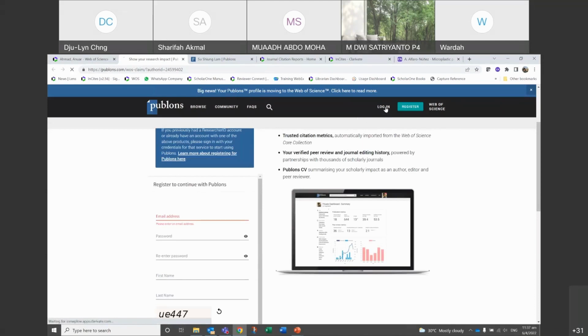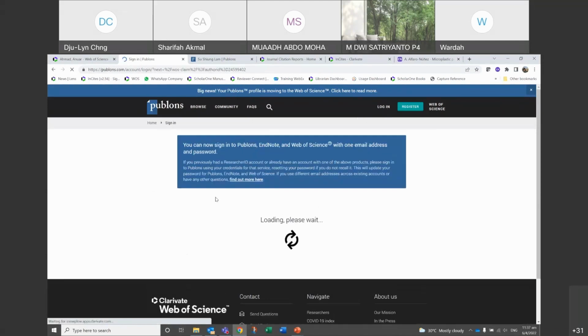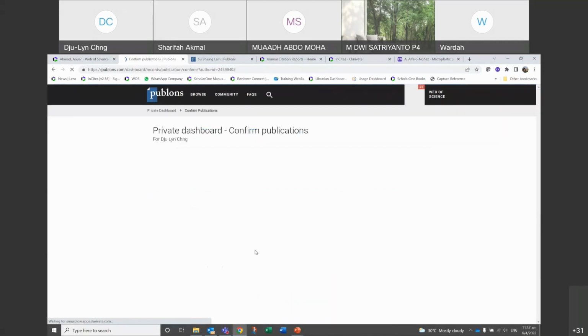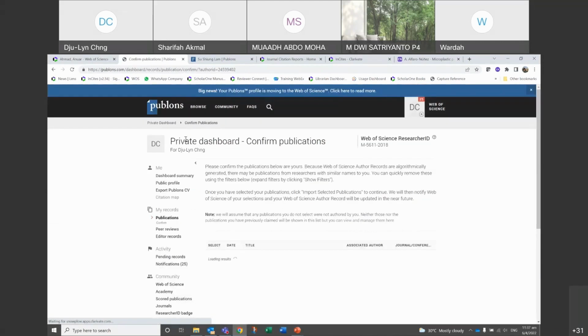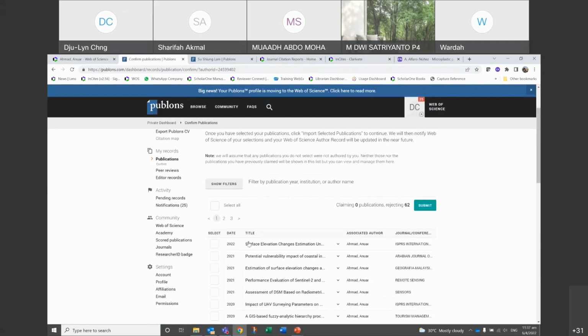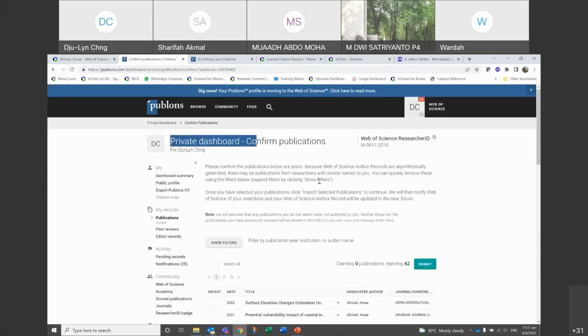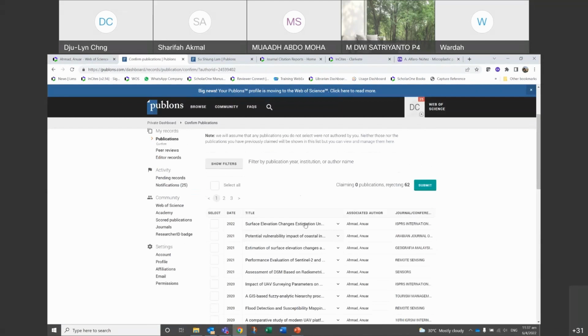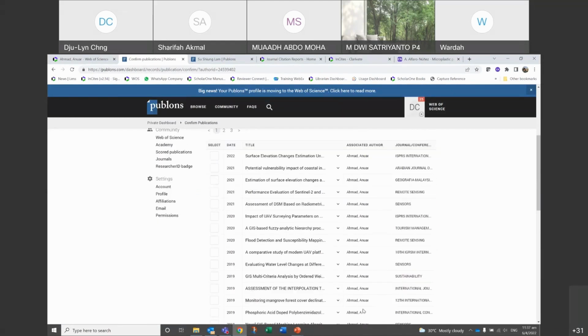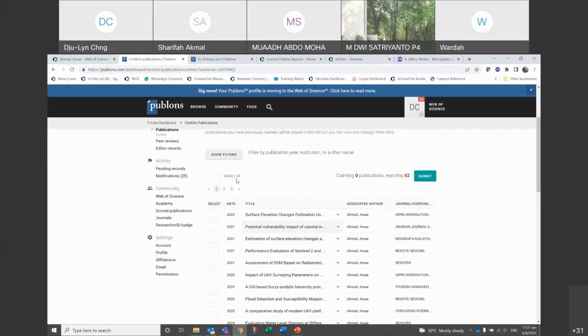Okay, so for this example, I'll just log in with my own ID to show you. Once I have logged in, you can see that the 62 papers are already here in my dashboard. So it will be taken to a private dashboard on Publons. From here, you can check that these are all your publications and papers. If there are some that are not, then you just untick before you click on submit.